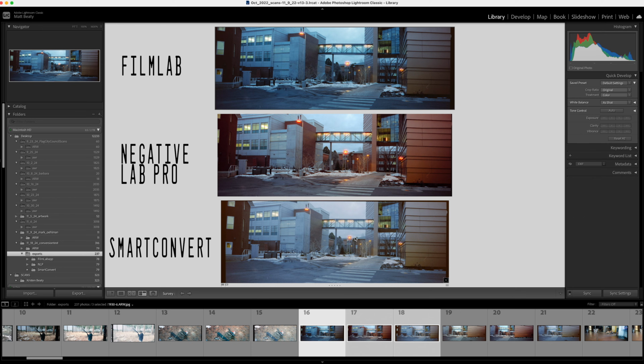This is Cinestill 800T, and just see what you see. The blue, yeah, sure, I believe that. Film Lab App, sure. Negative Lab Pro, punchy, warmer, which honestly I prefer. And then flat, and ready and awaiting for you to do things to it in Smart Convert, with a totally wonky auto crop.